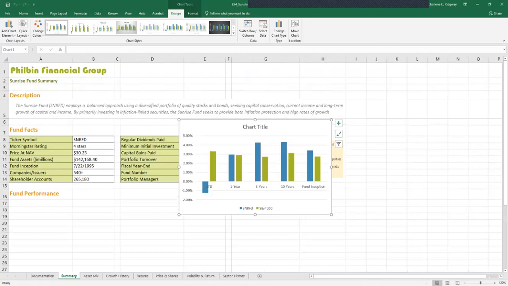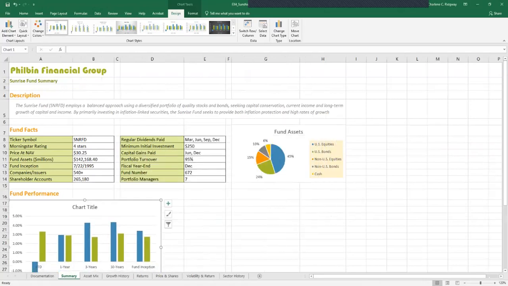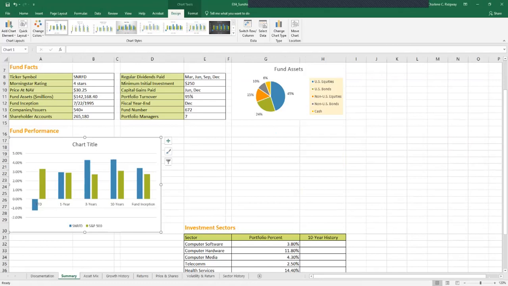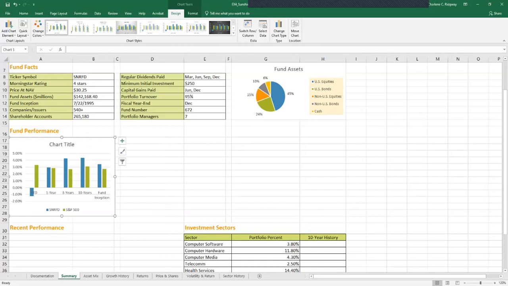In the Summary worksheet, we're going to move and resize the chart to fit in A17 through B28. All right, so I'm going to grab it and move it to A17 through B28. All right, now the chart snaps to the grid.